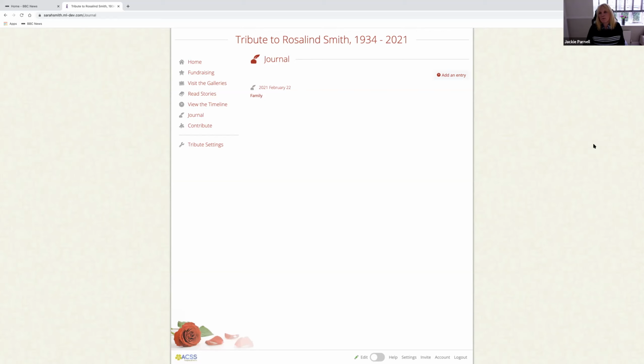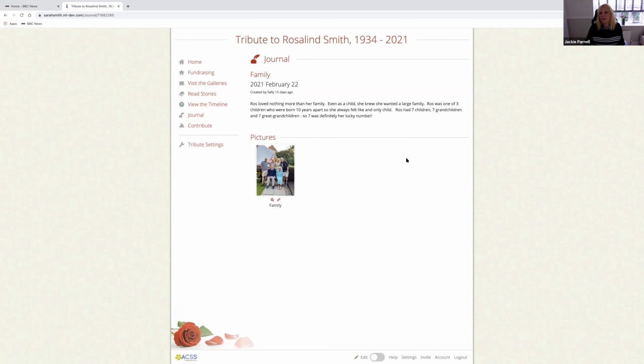So the tribute guardian might want to use this as their space to put their thoughts, but they might not want, you know, everybody reading it. So they can just have a little bit and put their own pictures, their own memories. That's a space that they can do there.